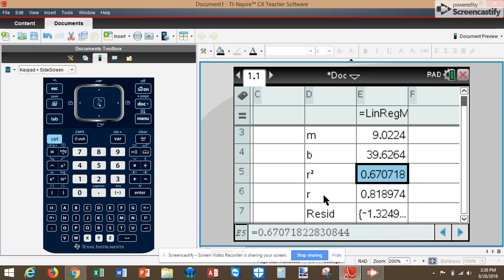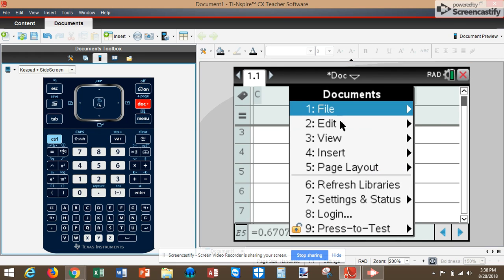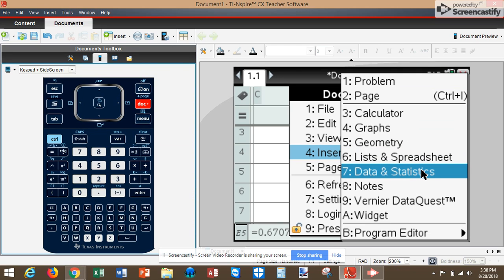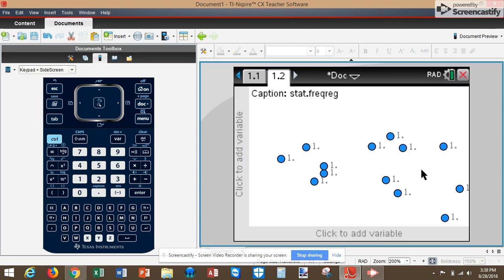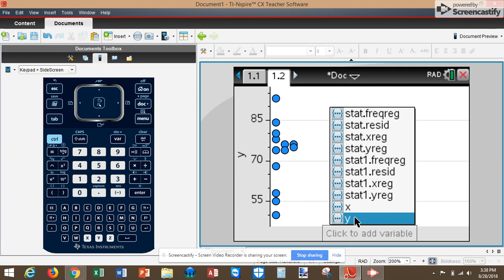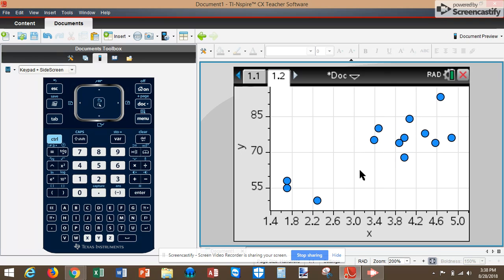Another thing you could do with these data points is if you go back to Document, we go ahead, Insert, Data and Statistics, that's number 7. So now we can make this into a scatter plot. So click for Y on the Y-axis and X on the X-axis. Now we have our scatter plot from what we just entered in, our data.